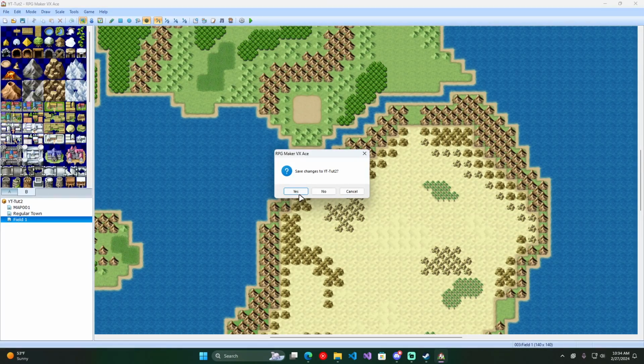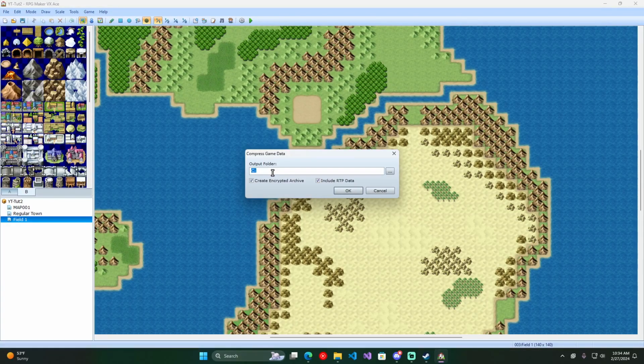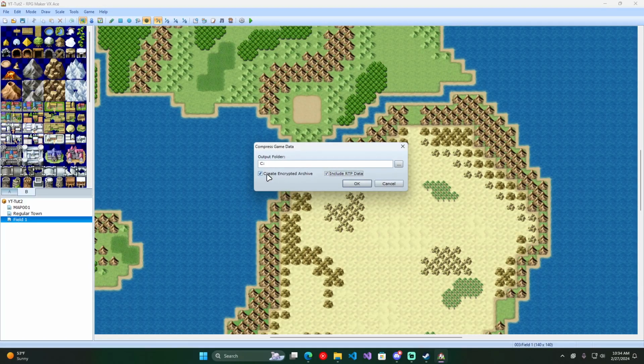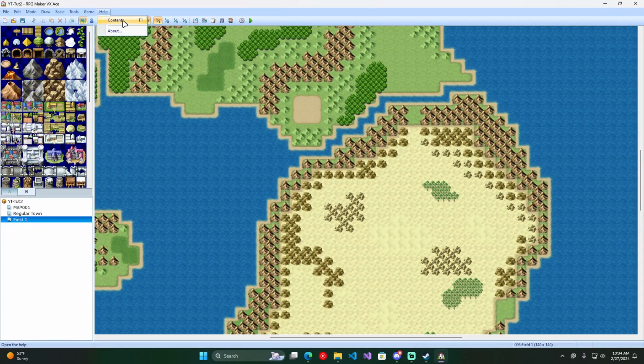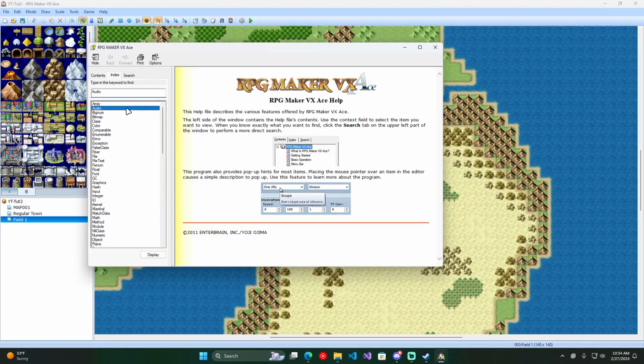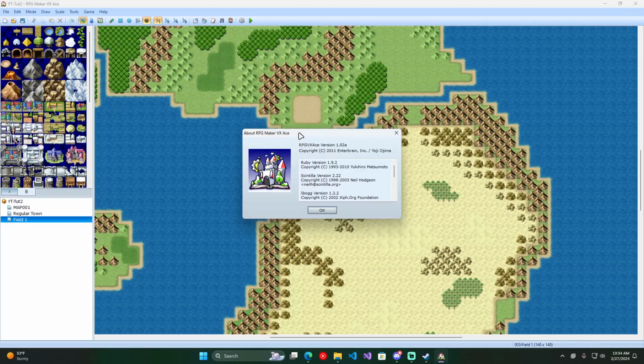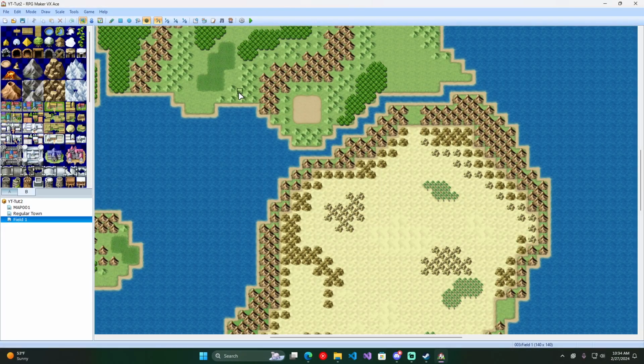Then you could compress the game, which means now you're going to make it where you could play it. This allows it where you don't have to download additional software. You could just play it how it is. Through the compression, this here encrypts it so that they can't look at your game files. The game files are encrypted. So they can't change your tile sets or anything like that. And then if you have anything you need, they have their contents here, audio, they have a bunch of different things here that you could go through. And then they have the about, which is just about the application itself.